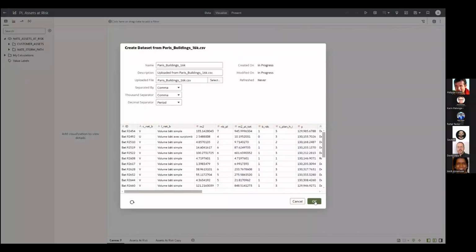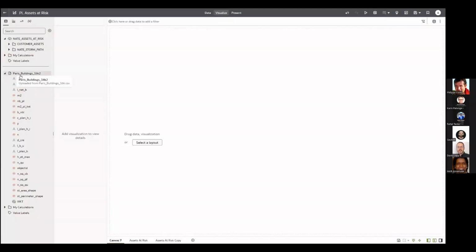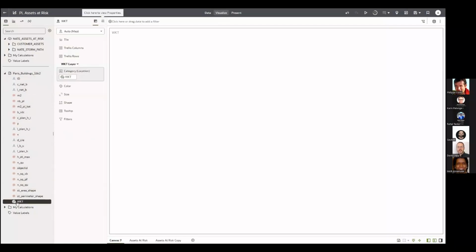I just dragged this file here in Oracle Analytics. Of course, it already exists. Call it V2 here. And this will add my data here. And these are columns in my data file, but one of these columns is a WKT, so geometry. The name of the column is WKT, but it happens to be a geometry data set.